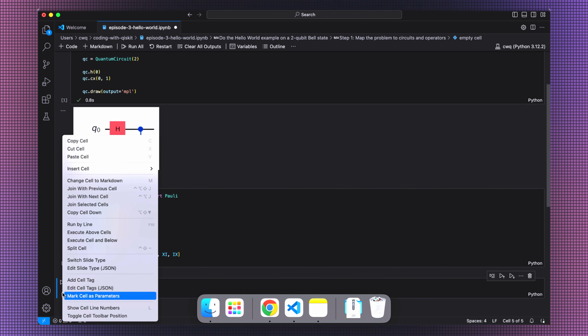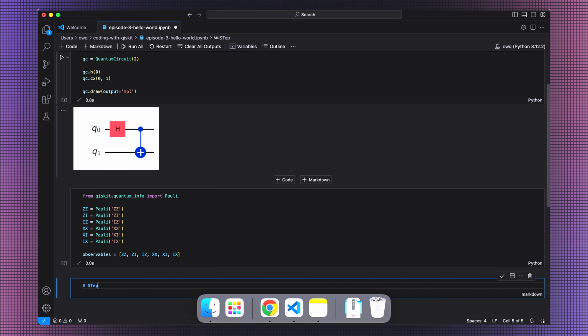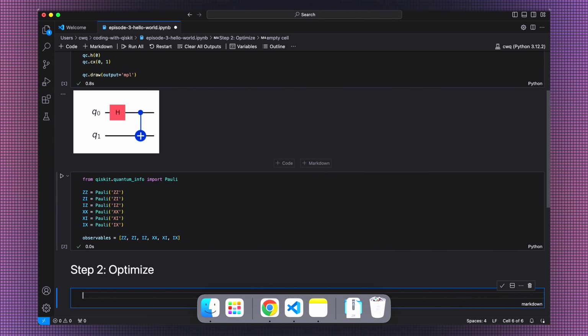Step 2 of the Qiskit patterns workflow is to optimize the circuit and observables. In this case, because we are going to run this all on the local Aer simulator, there's nothing really to optimize. We don't need to map this to some local connectivity or the native gate set of the backend, because the Aer simulator can handle all of these things. So for now, we'll skip this step, but I'll show you what we can do when we go over to the 100-qubit example.